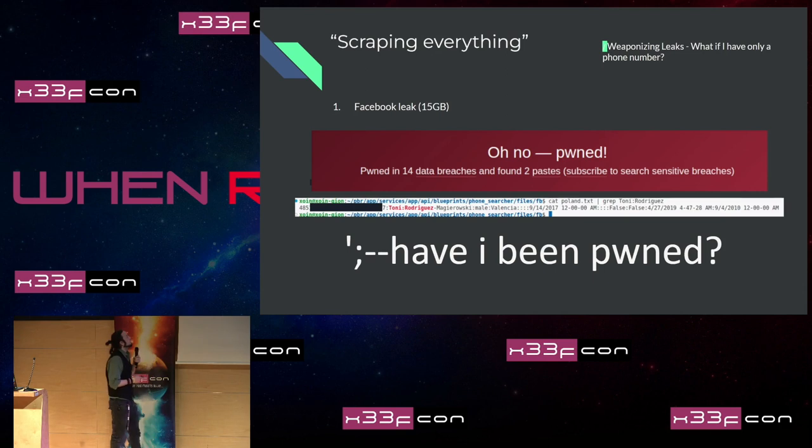The next part of scraping everything is how to weaponize leaks, and we know the leaks are themselves a weapon. But for example, here I have an example of a Facebook leak, which was something around 15 gigabytes. After all, I was looking for myself, because when you see that a big company like Facebook, Google, or Yahoo has a leak, the first thing you do is look if you are in this kind of leak. And I'm not so lucky, because as you can see here, I am in the leak of the Polish file. If you put in Toni Rodriguez and grep this file, it is going to find you very, very quickly.